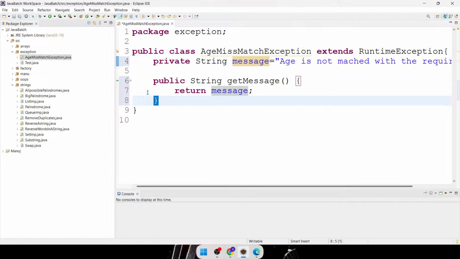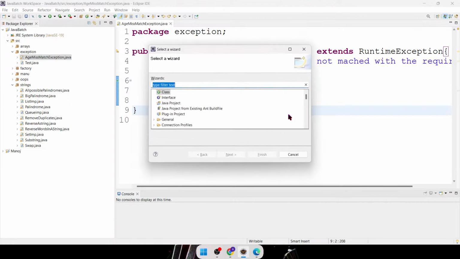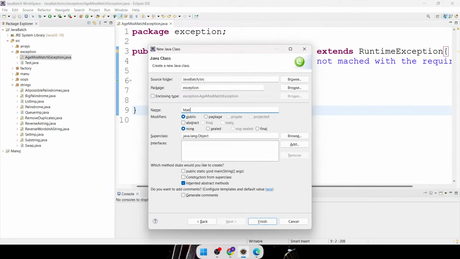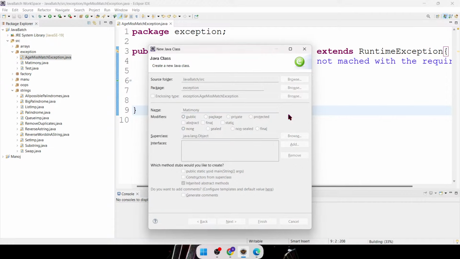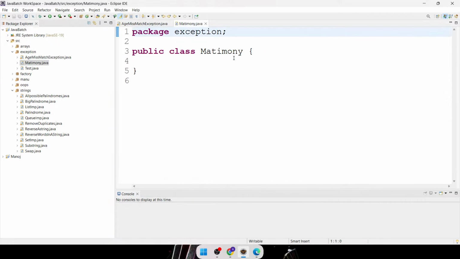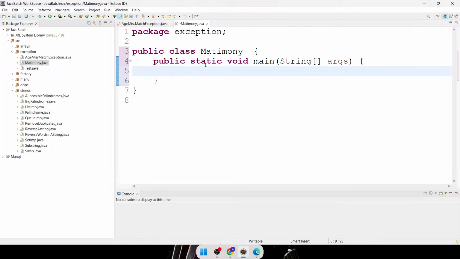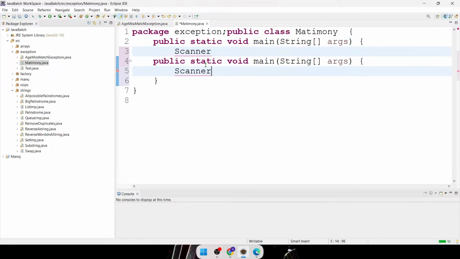See, now I created a getMessage. That means I have created a getter method. Now what I will do is I will create a class called Matrimony. Here, see, I have a main method. Inside the main method I have a scanner.